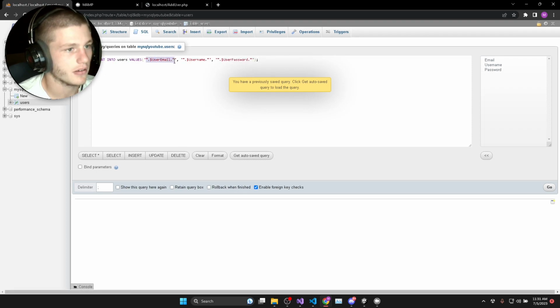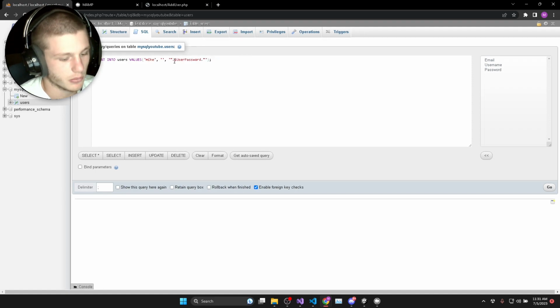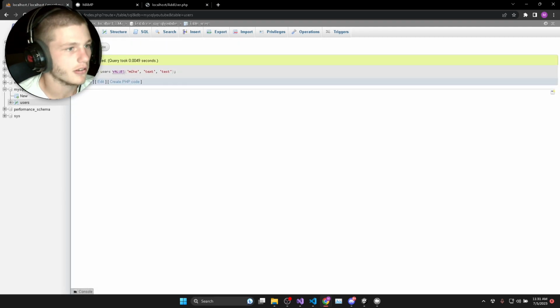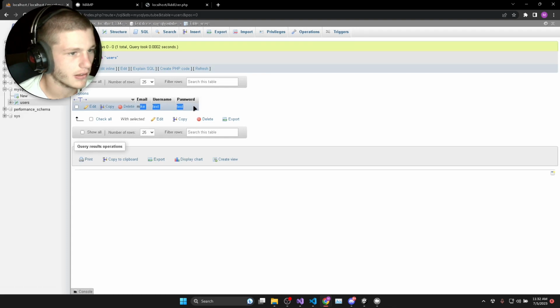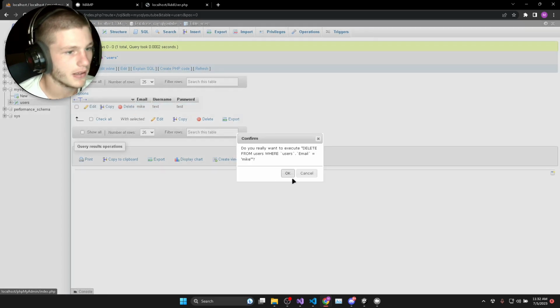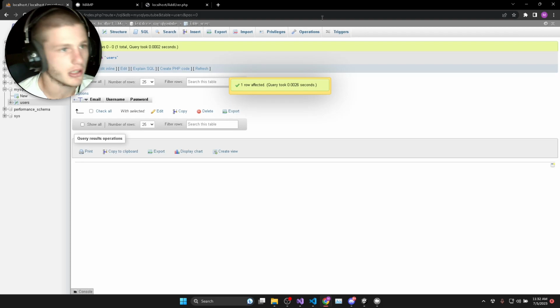And then instead of using the variables, we'll just type the actual text that we want. And then you press go. One row inserted successfully. So if we go browse users, you can now see that this stuff has been inserted, but the information is incorrect.